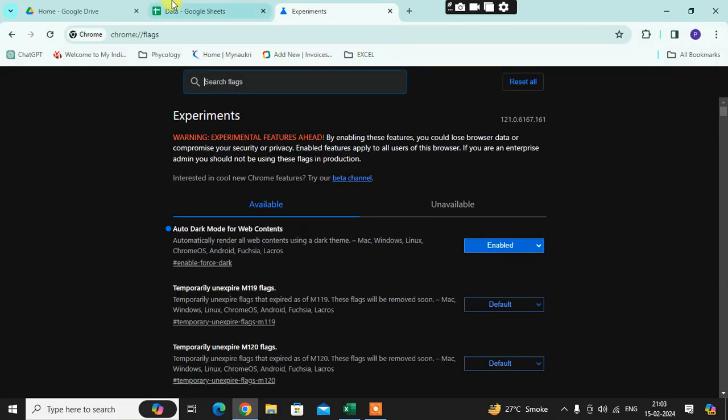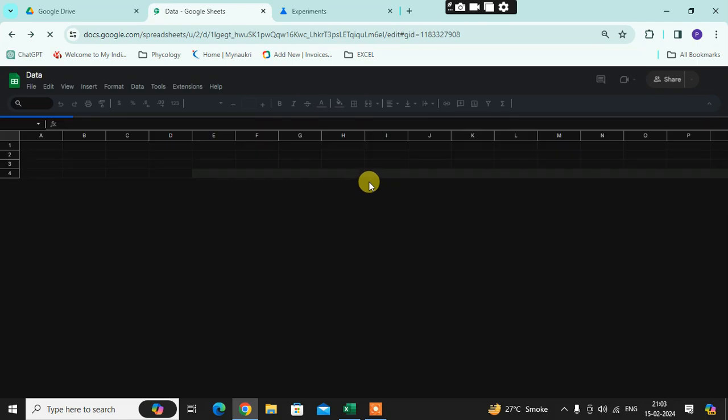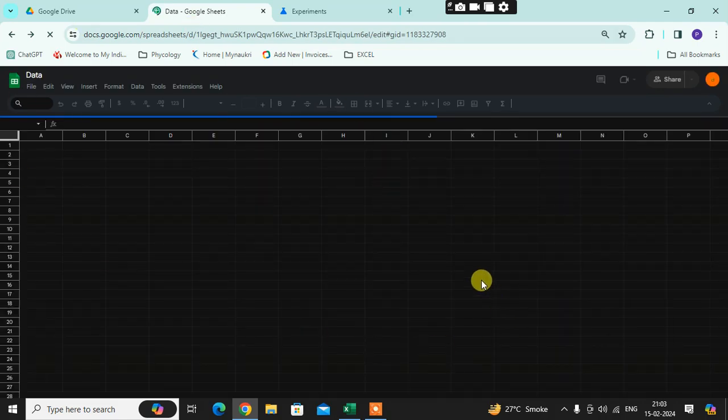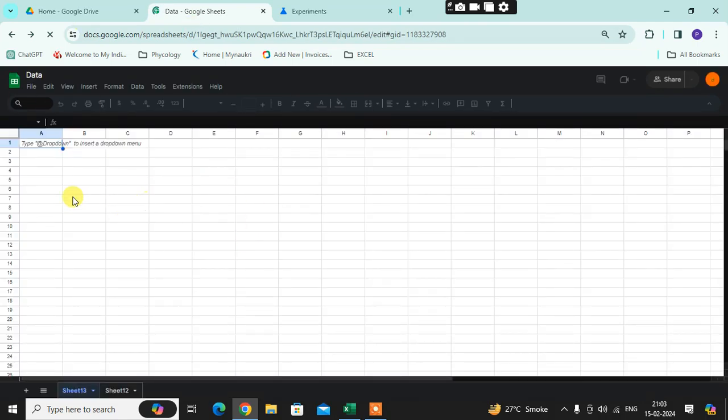That's it. You can see here the dark content is enabled. It means the Google Sheet is also in dark content. That's it. Hope you understand.